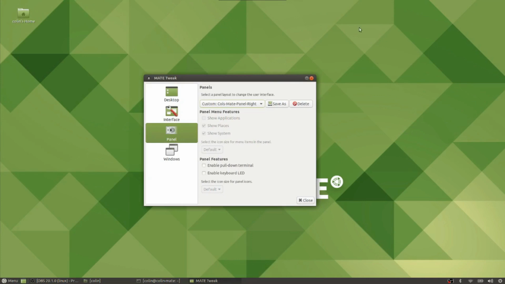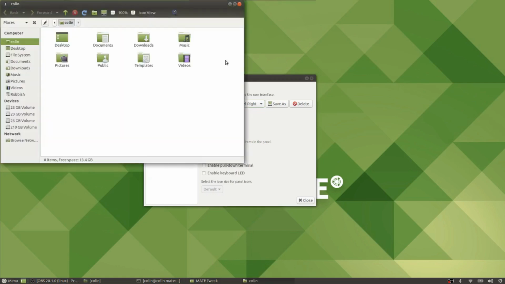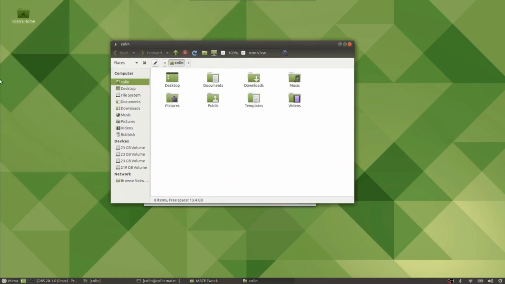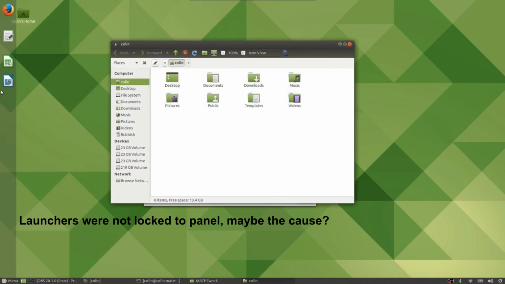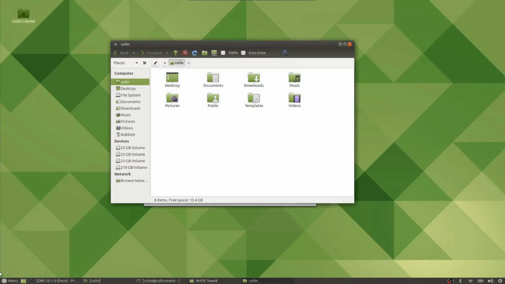Now the interesting thing, I'd like to see whether the clock's on the left. Yes, it is. That's good. That's great. Window buttons are on the right. There's a few things that haven't saved on the panel there. So I'm not quite sure why that is. But everything else seems to be in place and quite good. So I'm happy with that.